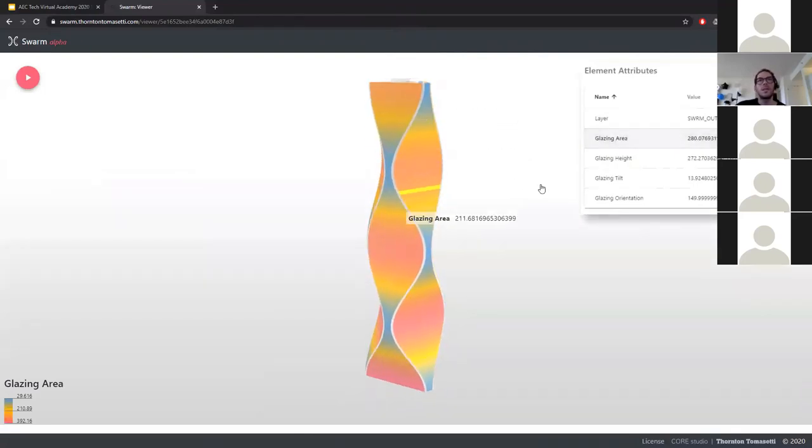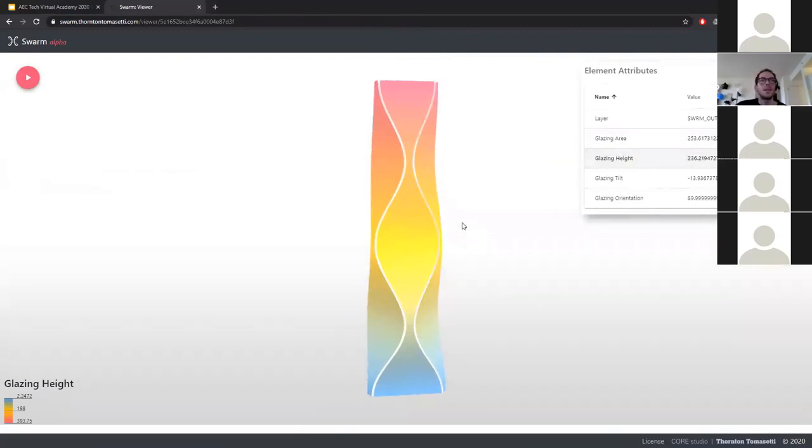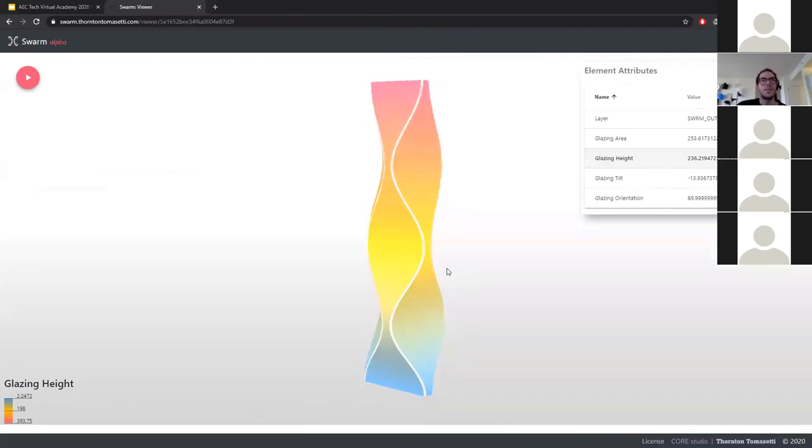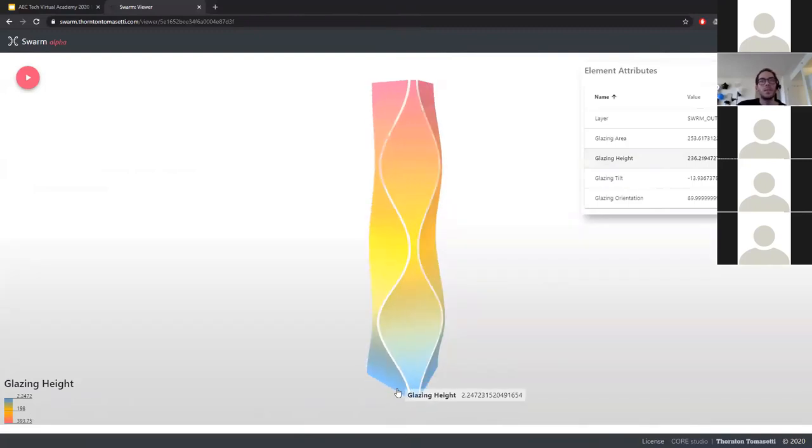So if you click any given element, in this case, the glazing panels, we can see their relationship in the glazing height. And then on the bottom left-hand side, we'll be greeted with a series of numbers telling us their overall height from here all the way to the top. And of course, they will carry that data with them.